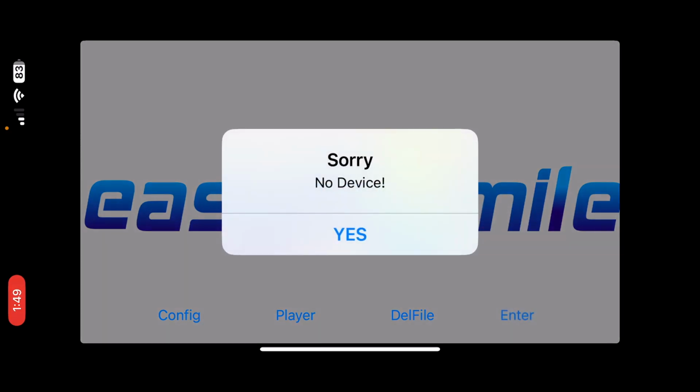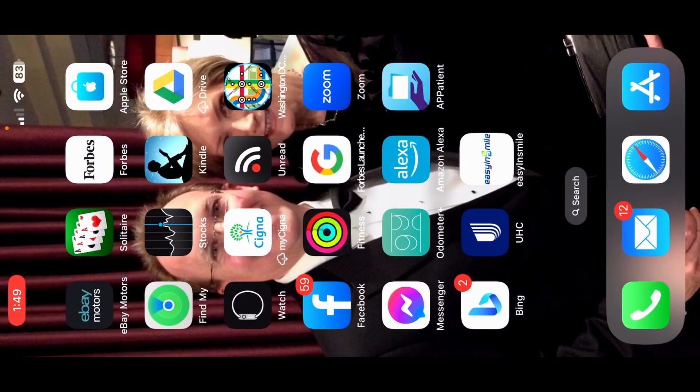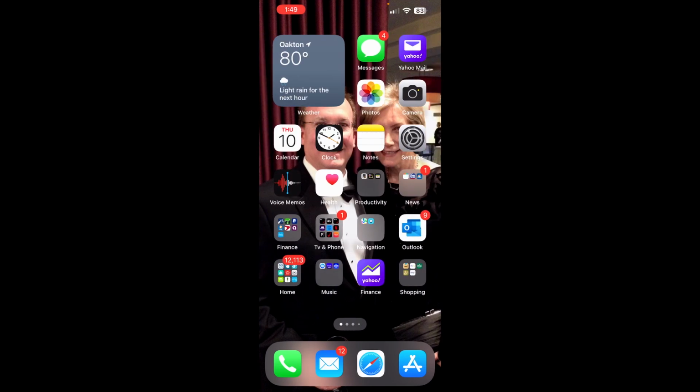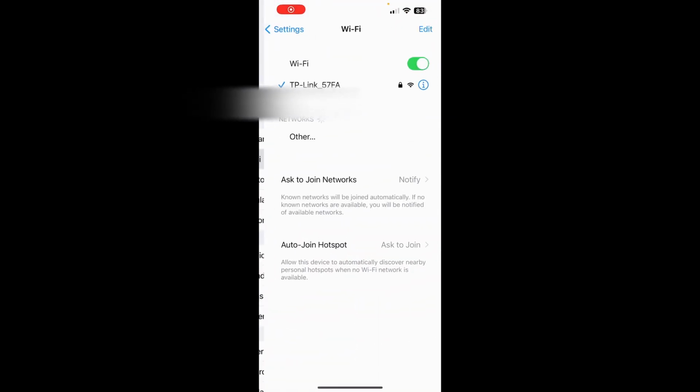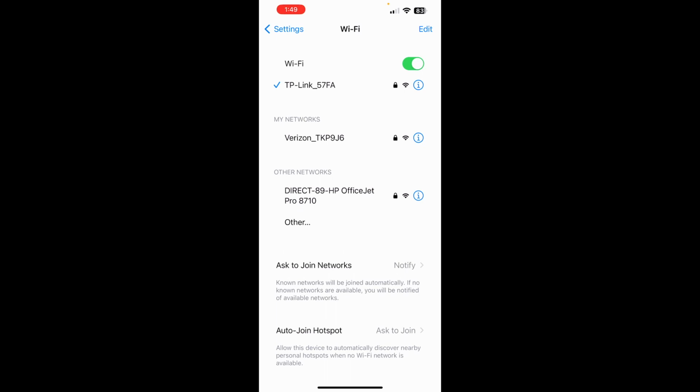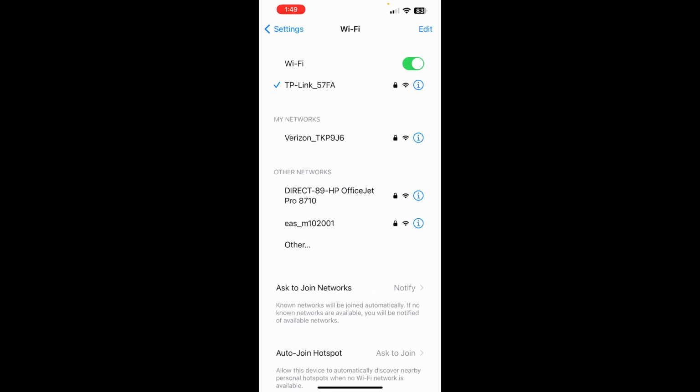And it says, sorry, no device. So what I need to do is you need to go to your Wi-Fi and the device should pop up. We'll give it a minute. I might fast forward through this part. There it is. EAS_M102001. So that's the camera device.